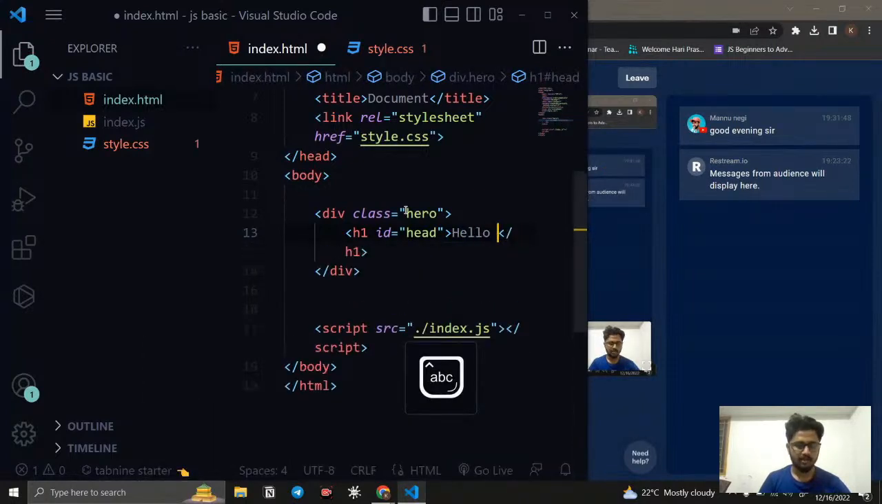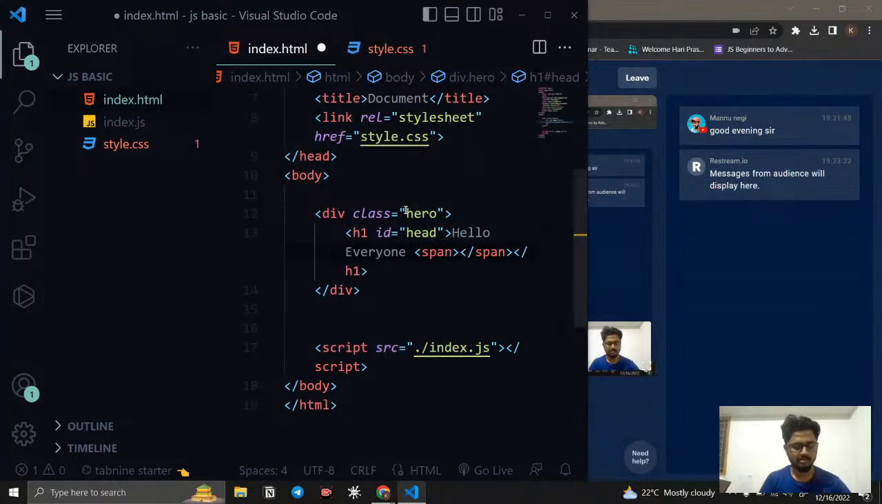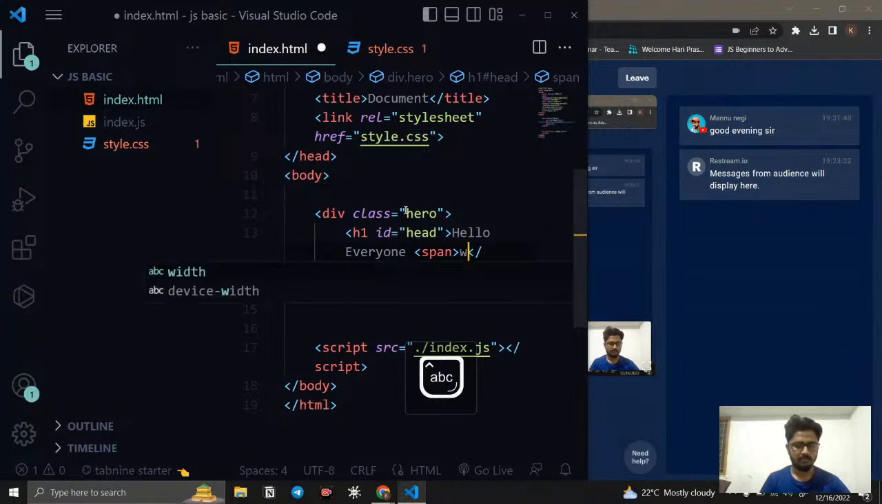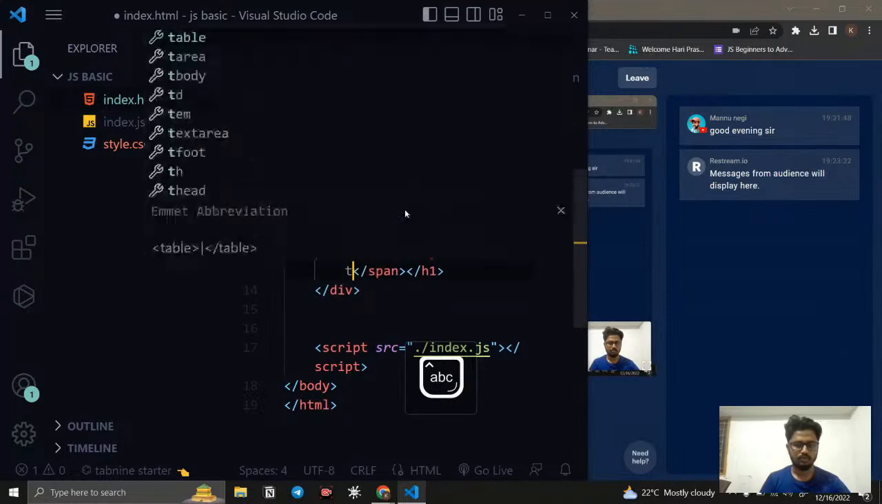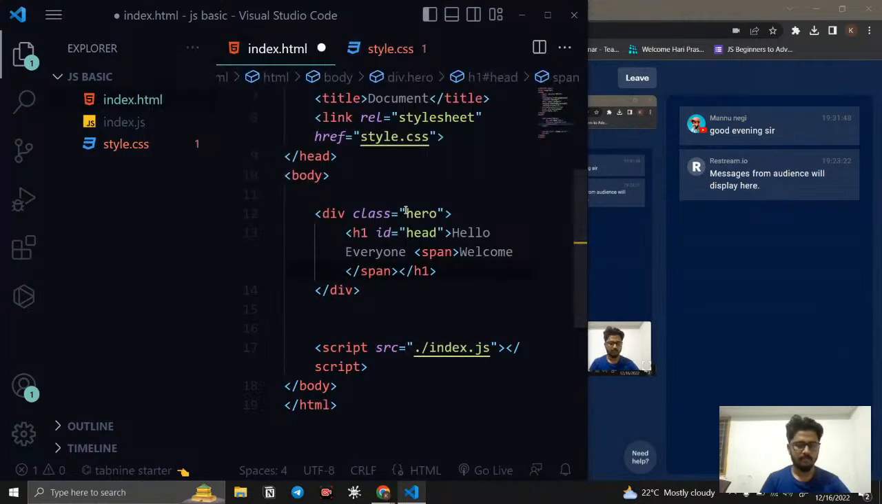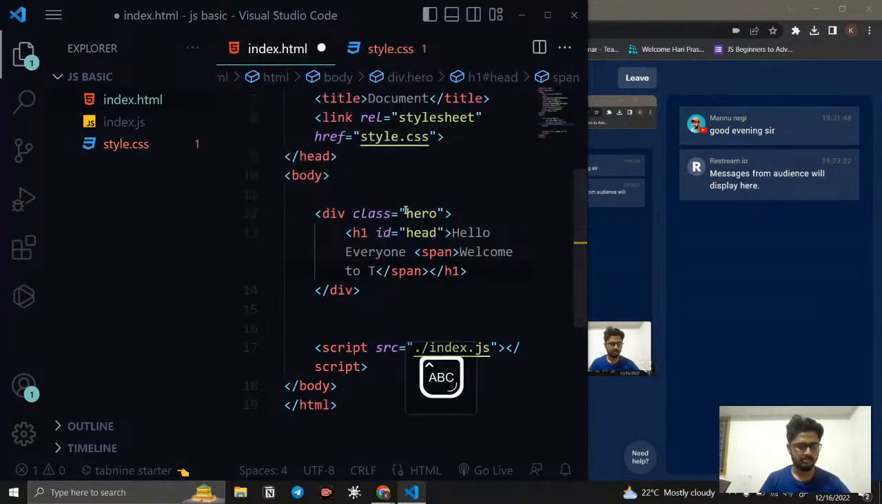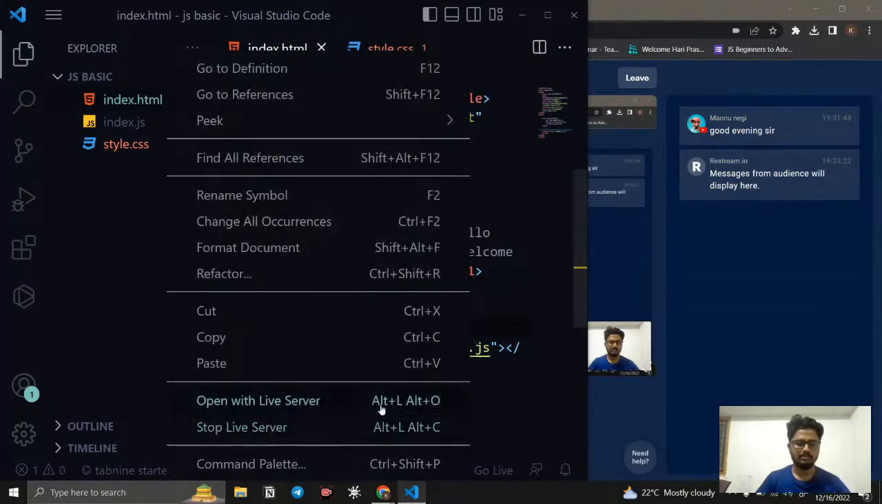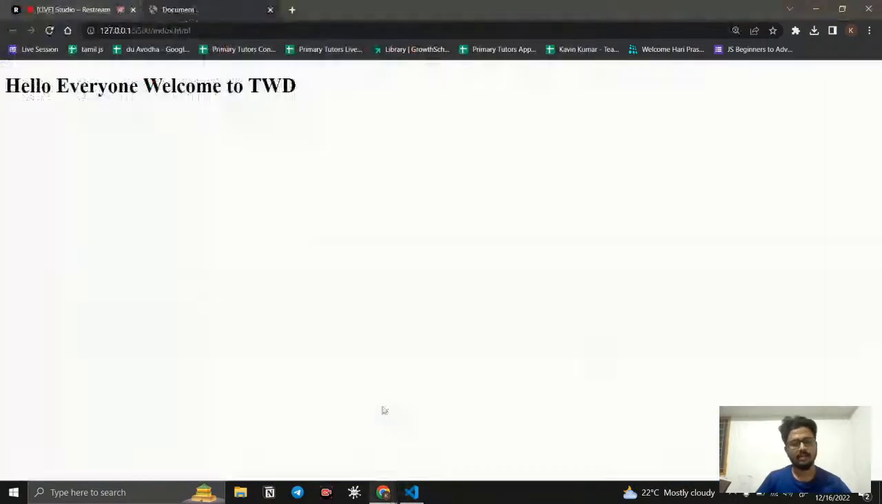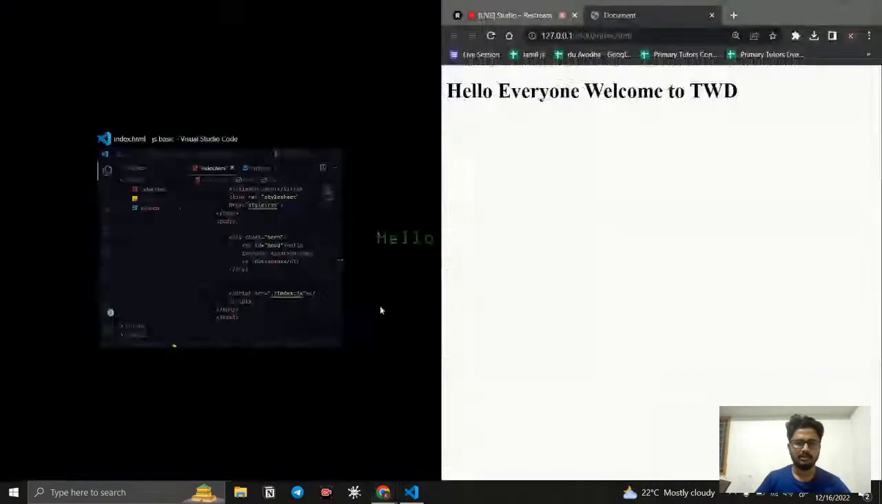Good evening, hello everyone, and I'm going to add a span tag, and inside this I'm saying welcome to TWD. Okay, so I just added the HTML file. Now we will open it with the live server. I'm choosing open with live server, and we can see it here, right?